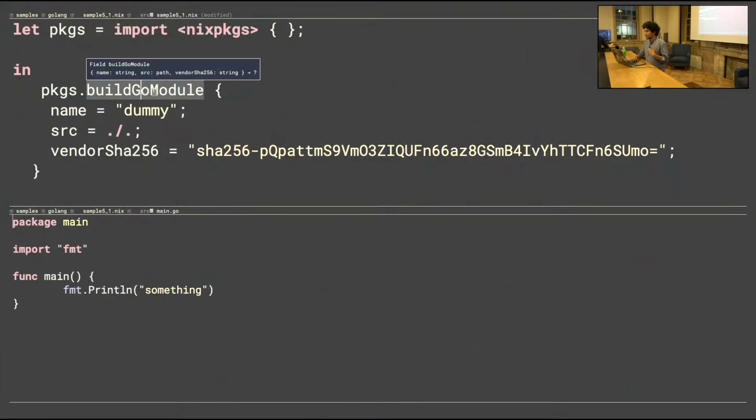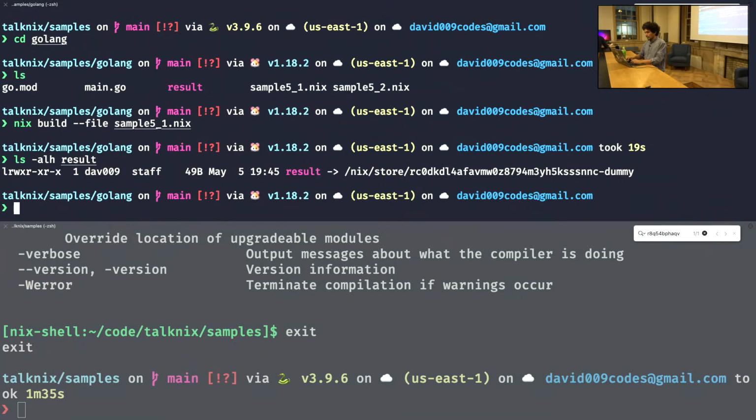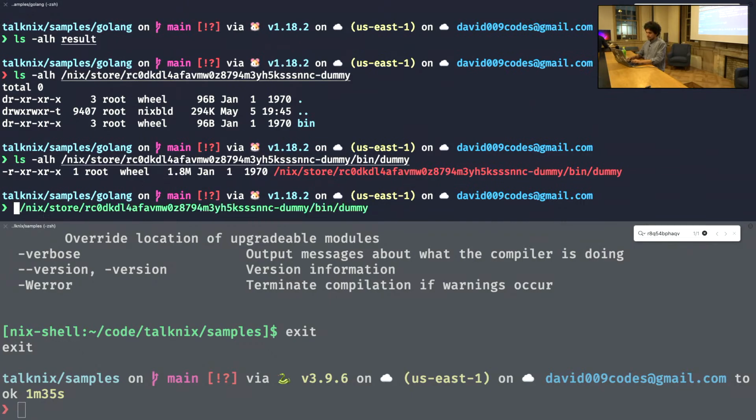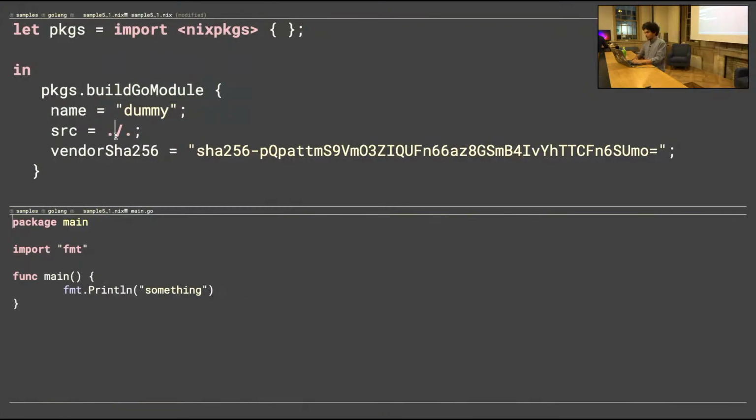So for every language, let's say Python or anything, you get these special functions that already do all the heavy lifting for you. So you don't have to specify, oh, this is how I build a Python package. No, there's a build Python package function over there. So if I look here now, there's again a result, and the result should be this thing in my Nix store. And it has a binary, which is this dummy, that prints something, which is what it was supposed to do.